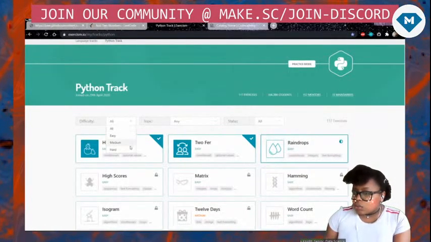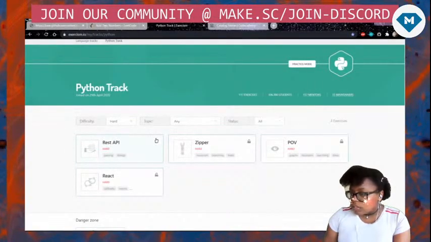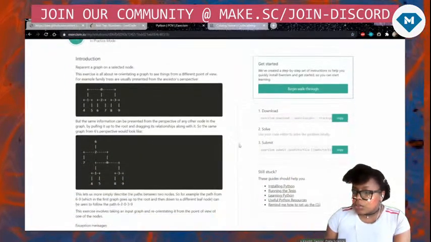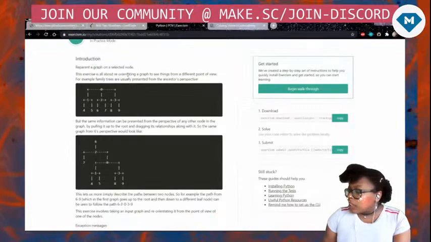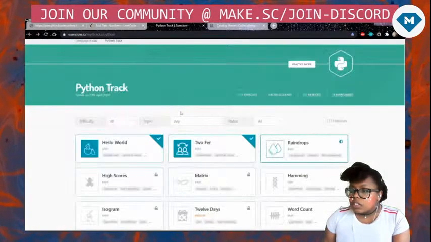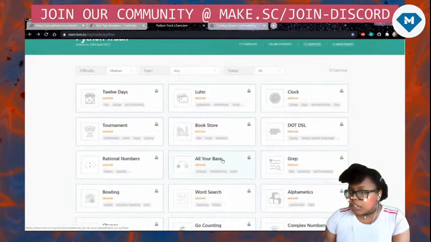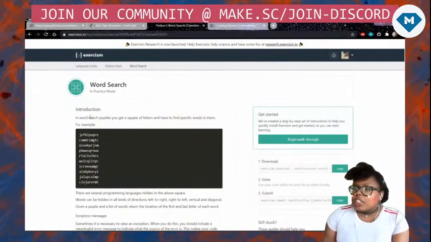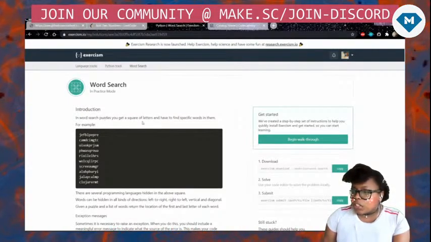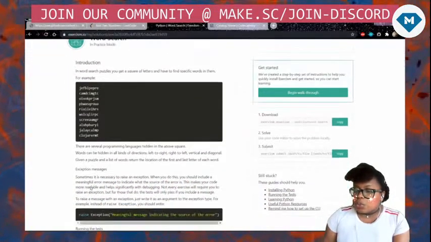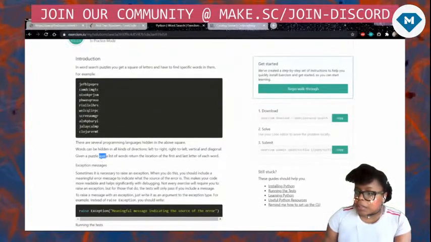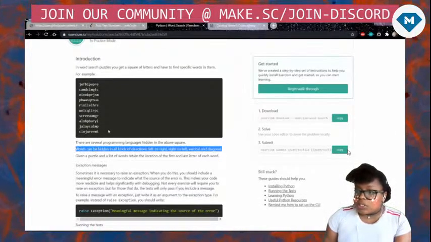Versus, let's say I went to hard. This point of view one. I don't know what this is. This looks horrible. Making a graph. Let's find one that makes sense. Medium. Word search was one that I had on my list that I was going to do, and then I just never did it. In this one, you get a word search of a square of letters, and you have to find specific words in them. It's a little more vague, but you have to literally just use this and find all the words that you can.